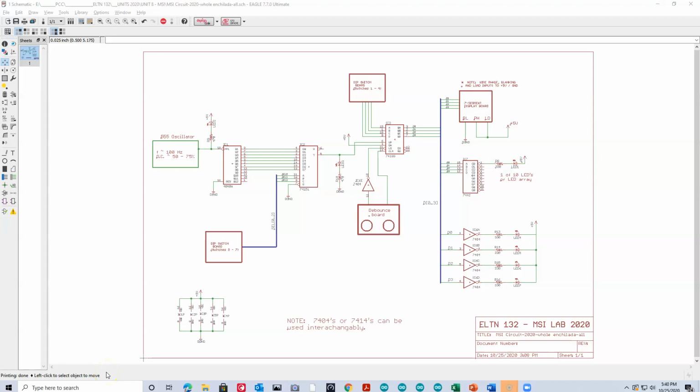ELTN 132. We're in Unit 9, MSI Circuits, and this is a continuation from last week. I wanted to go over the whole enchilada here, the whole big circuit. In the lab, this is broken into 3 sections. You've already completed section 1, hopefully with the 4040 and the 74151. And then it's broken into 2 more sections.